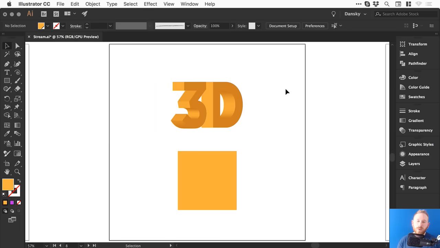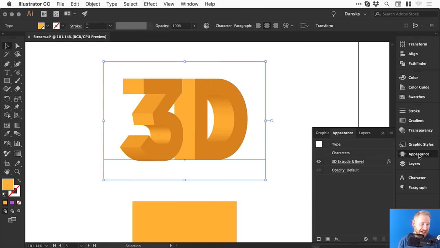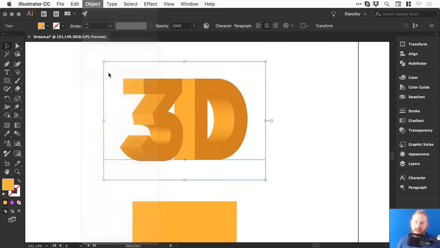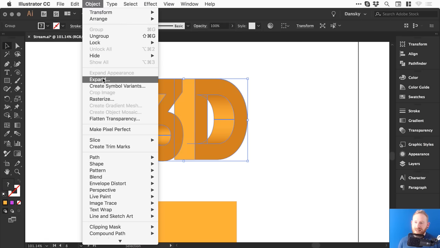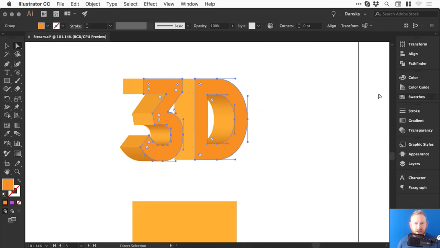So what if you've created your 3D text and you want to go and edit it, or you want to do something else with it, and at the moment it's just showing the text as it was and then a 3D effect just layered over the top of it? Well, you just simply go to Object, Expand Appearance, and you'll see there it snaps the path to the shapes of the letters, and then Object and Expand. And now what we can do is use the Direct Selection tool to select individual surfaces, and we can go in and change the color.